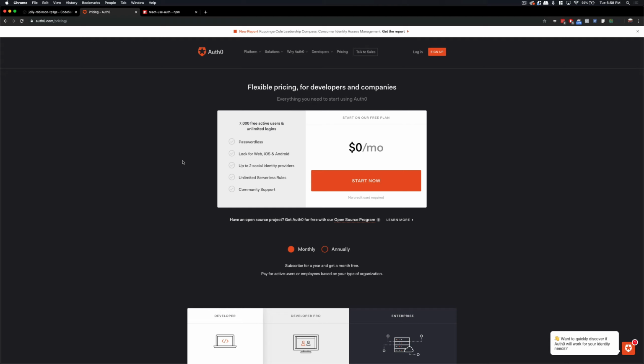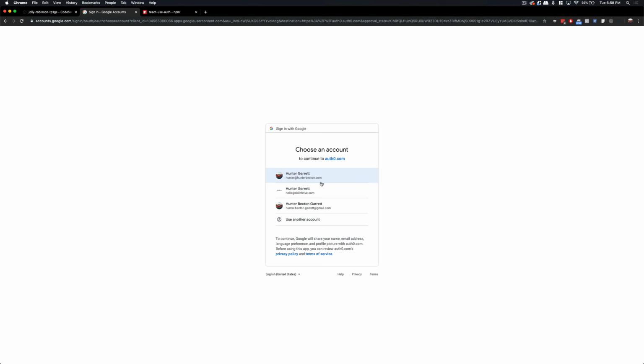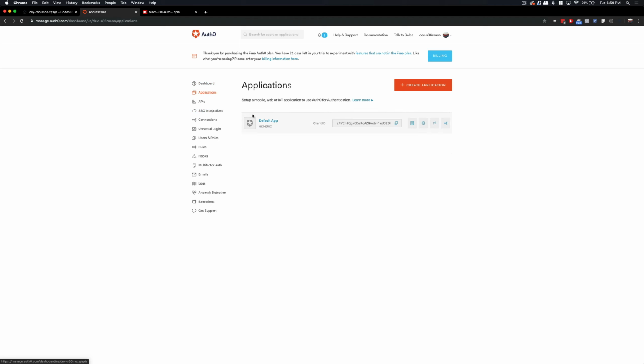And now what we need to do is go ahead and sign up for Auth0. Now, I actually already have an account, so I'm going to click on Login and log in with Google. And then we can go ahead and just log into our account here. All right, so your dashboard may look different. I'm not completely sure, but mine already has this default app, which you should have as well.